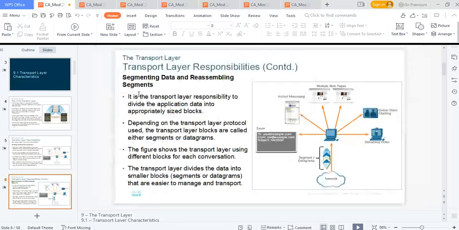It is the transport layer's responsibility to divide the application data into appropriately sized blocks. Depending on the transport layer protocol used, the transport layer blocks are called either segments or datagrams. Don't forget about MoneyGram. So, just blocks of packets. This is what it looks like. If I download anything, or if anything is going to flow through my network, it's going to come in different segments.